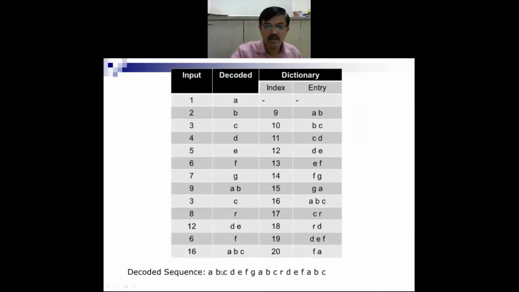Okay, now I want to decode the given sequence. The input to my decoder is 1, which was the output of my encoder. So 1, 2, 3, 4, 5, 6, 7, 9, 3, 8, 12, 6, 16 is nothing but the input digits that I have received at the input of my encoder. I want to decode it, so I have to look at the input to the dictionary. In the dictionary, 1 is nothing but A, so I will reproduce A.